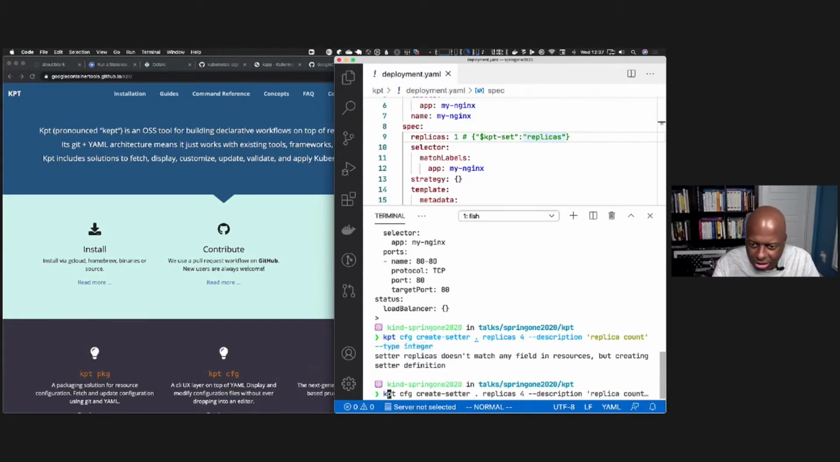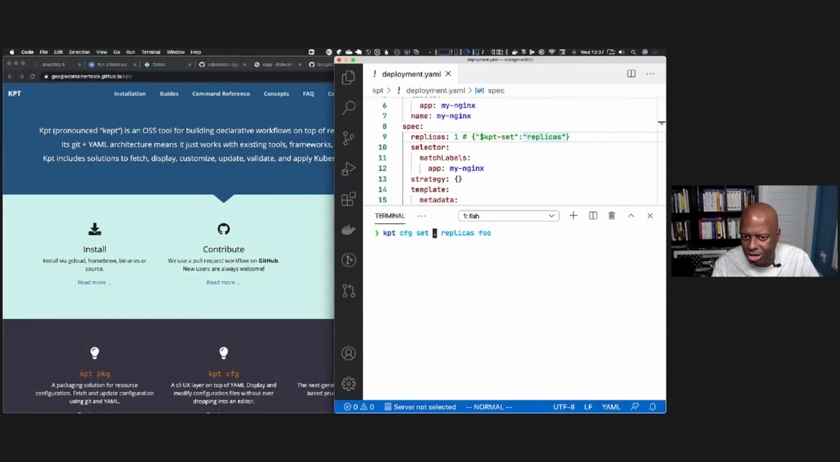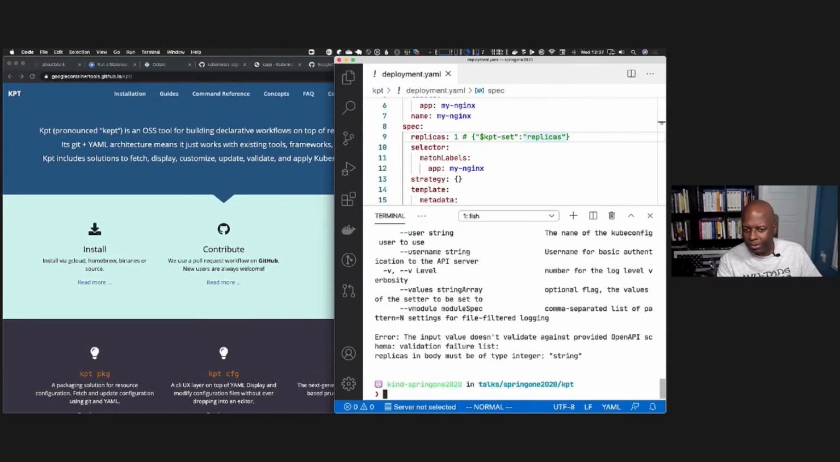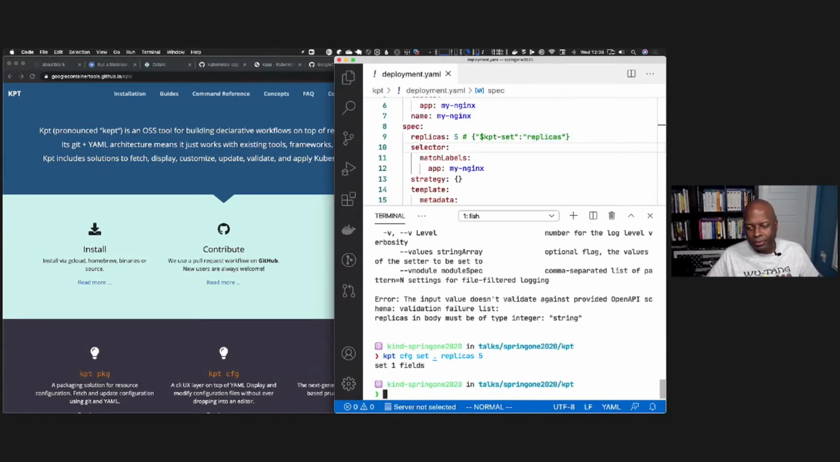So let me show you how this actually works. If I go kpt config set, now I want to change the replicas to foo. So if I type kpt config set, my local directory replicas foo, it's going to be like, hey, bro, it don't work. You gave me a string. I wanted an integer. And I think that's great because guess what humans do? The easiest and most wrong thing possible at any given time. So now if I set it to 5, I get that.